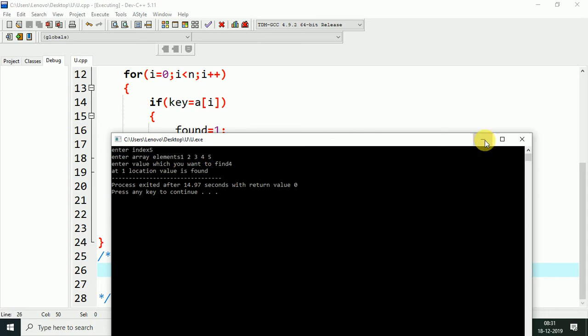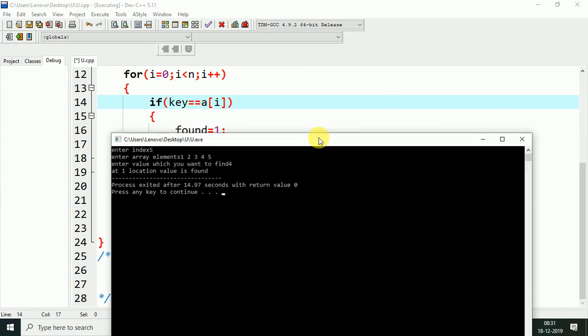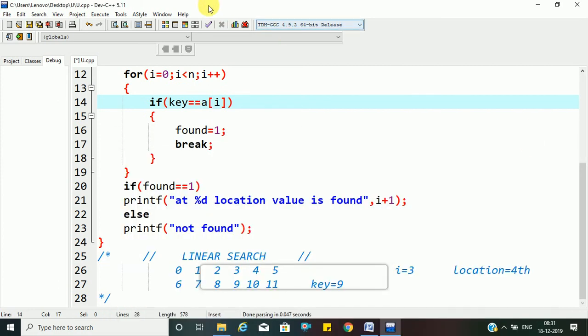So let me check where I have made the mistake. Yeah, see here I have used the assignment operator, not the comparison operator. I have used only one equal to, which gives the wrong answer. I should compare if key is equal to a of I. I should compare these two, but previously I have assigned a of I value to key, so that is a mistake. So let me again compile and run.